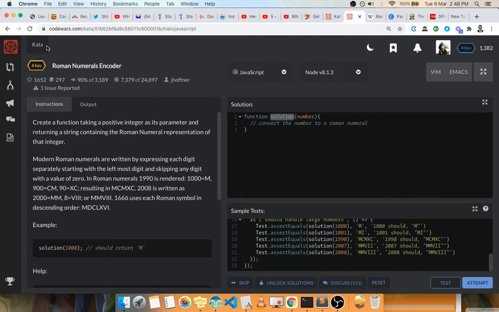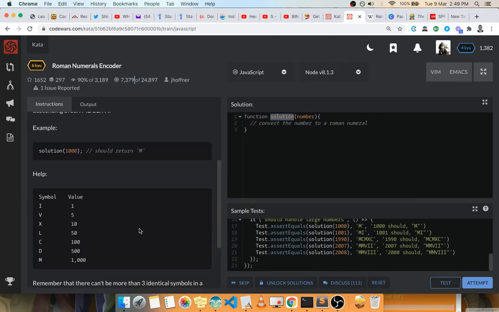So today we're going to be solving the Roman numeral encoder, which is changing a number into the Roman numeral representation. Now I notice 24,000 people have attempted this and just 7,000 have succeeded. So I decided to code and instead do a walkthrough because people are having difficulties in achieving it, and you are going to get the logic behind my code.